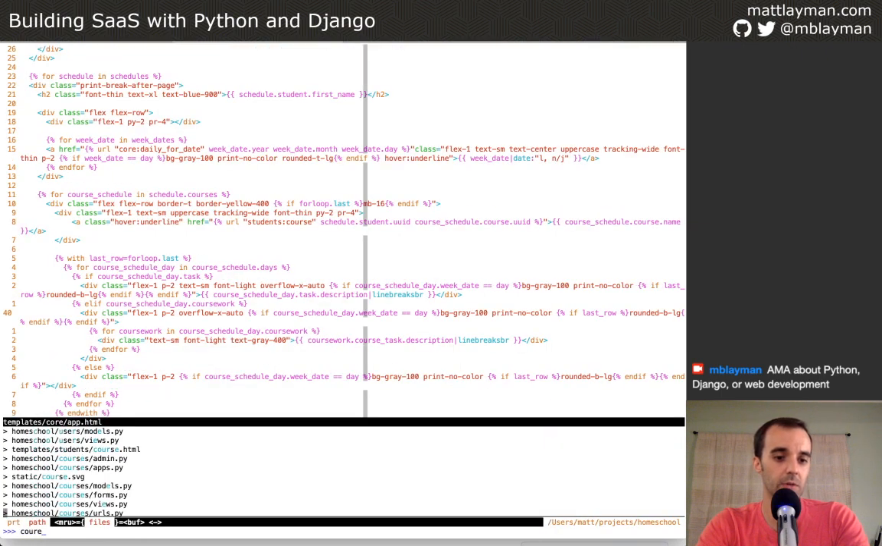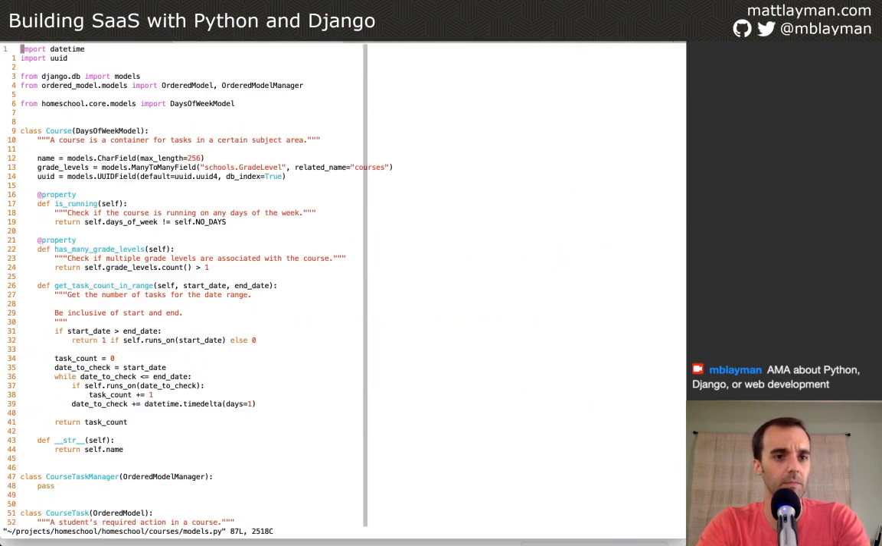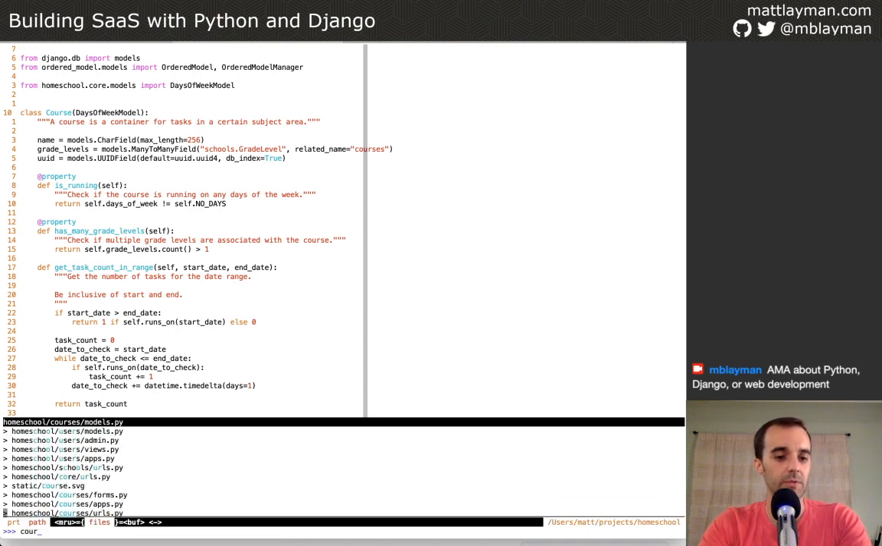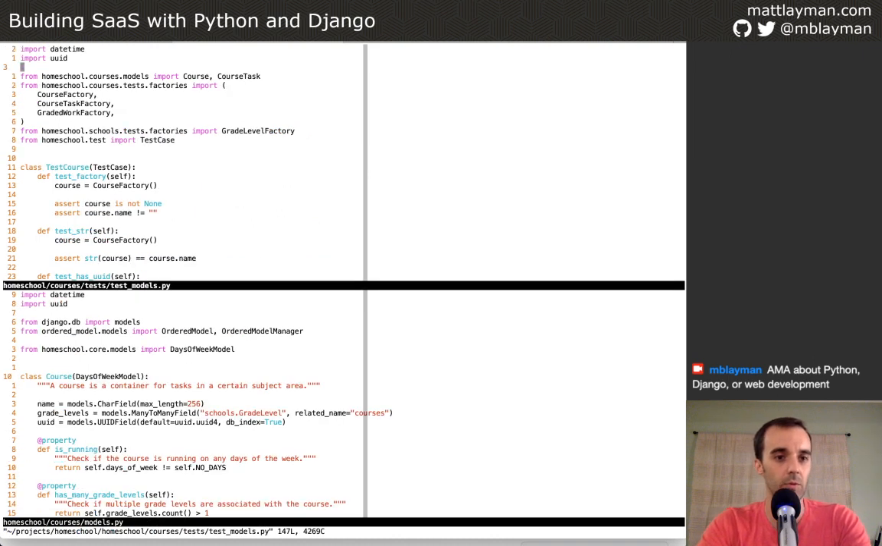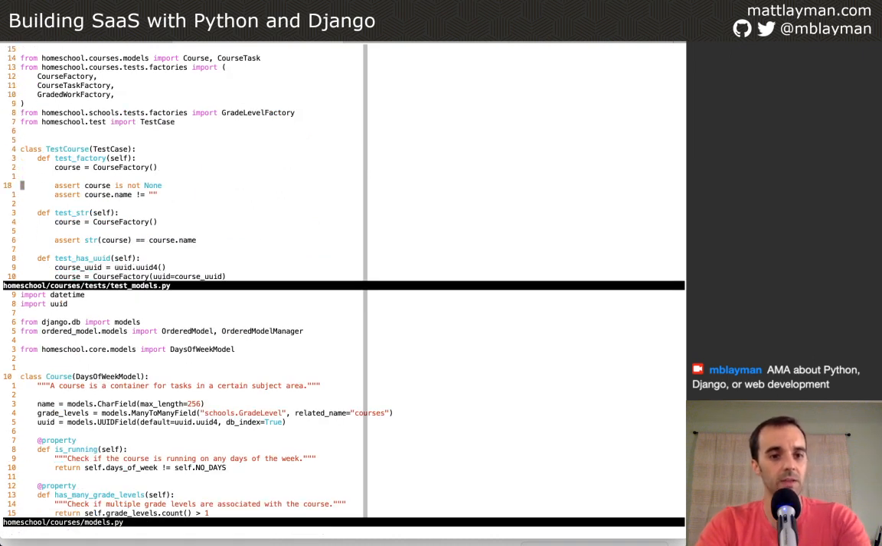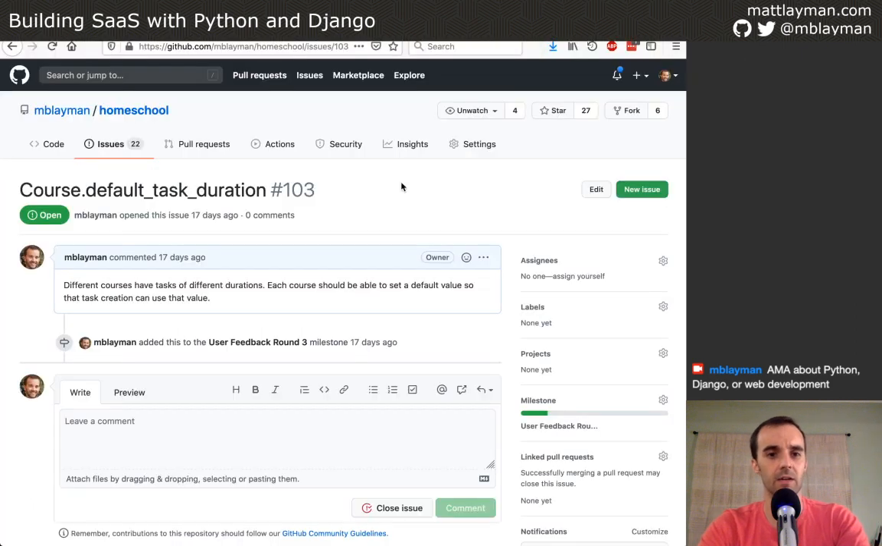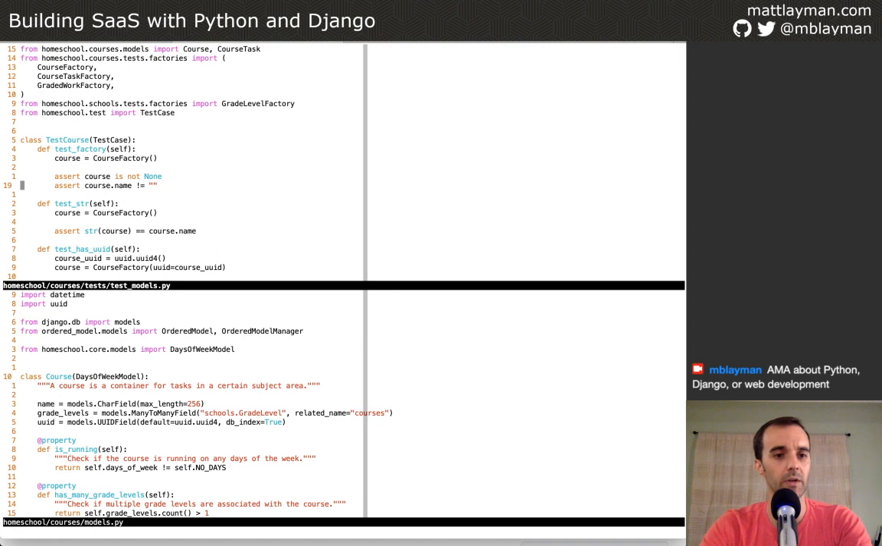We're going to go to the courses app and go to the models file. The course right now doesn't have a lot of data that it requires yet, which is good. It's not meant to be a very complex kind of thing. I'm also going to open up the test models file for the course. The thing that we want to add is, I think I called it, default task duration. And we want to include that.